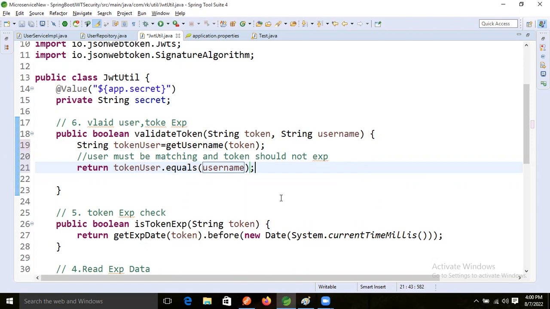If yes, then we need to check whether our token is expired or not. That condition we will also check here. Both conditions should be satisfied, then it should be true, and then we can proceed.